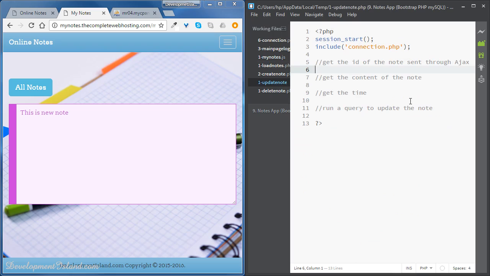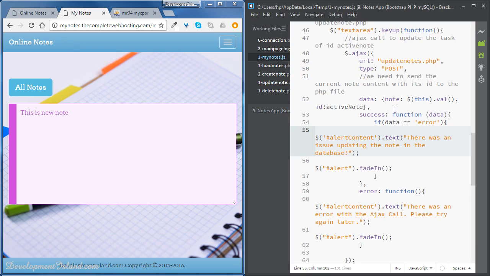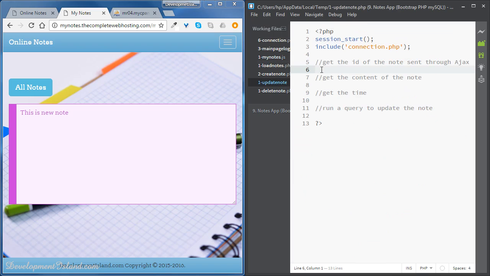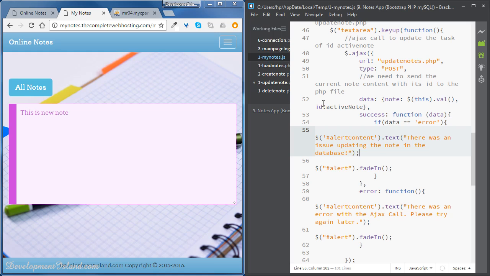Now let's go to our update note file. Okay, so the first thing we're going to do is get the ID of the notes which is sent through Ajax. So the ID corresponds to the variable ID, which we sent through the Ajax call. So to get it, let's create a variable that's going to call ID, and we're just going to access our post array, and we're looking at this key inside the post array, which is ID.